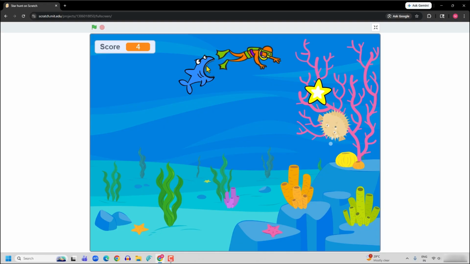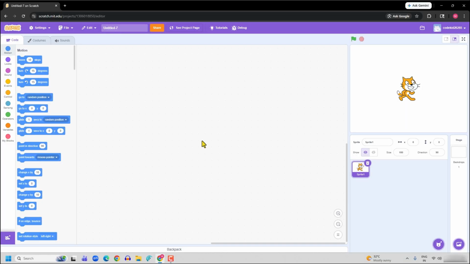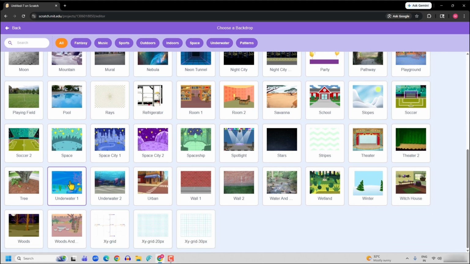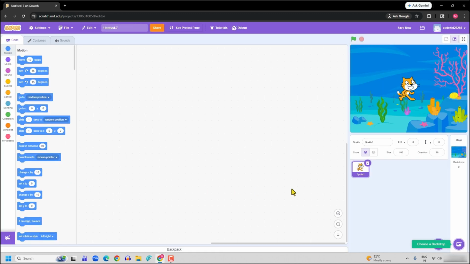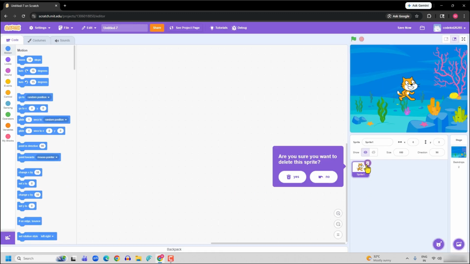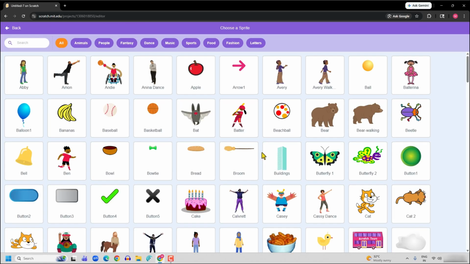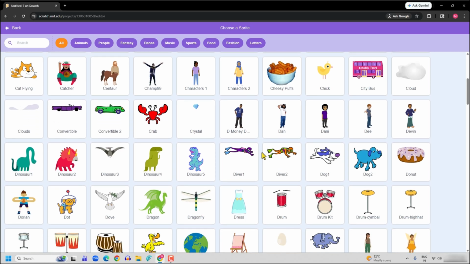Okay, so that's the game we are going to build step by step. So let us start. First, I will select the backdrop of underwater and I will delete this sprite. Okay, I will now select the sprite which is of a diver.